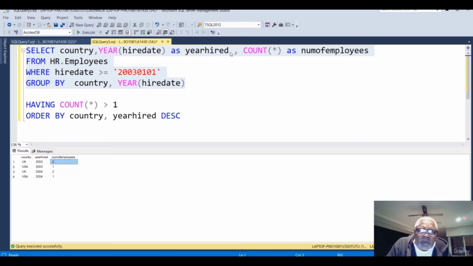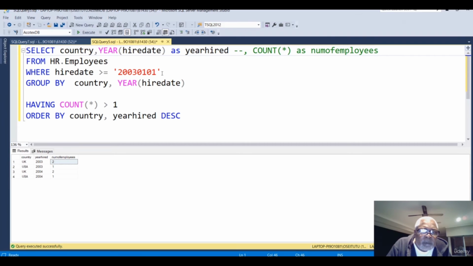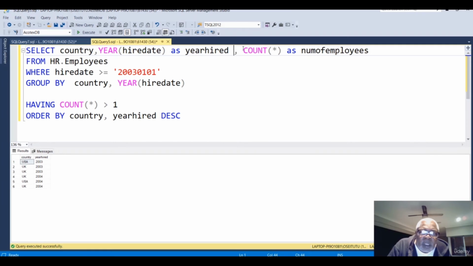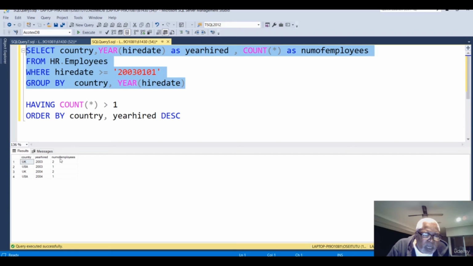Again, if I remove the count and go back to where we were, and execute, you realize that for UK 2003, we have two rows, as we just saw. For UK 2004, we have two rows, this one here and this one here. So if we are counting per the group, this is what we get. We group and then we count for each group. And this is exactly what we got.